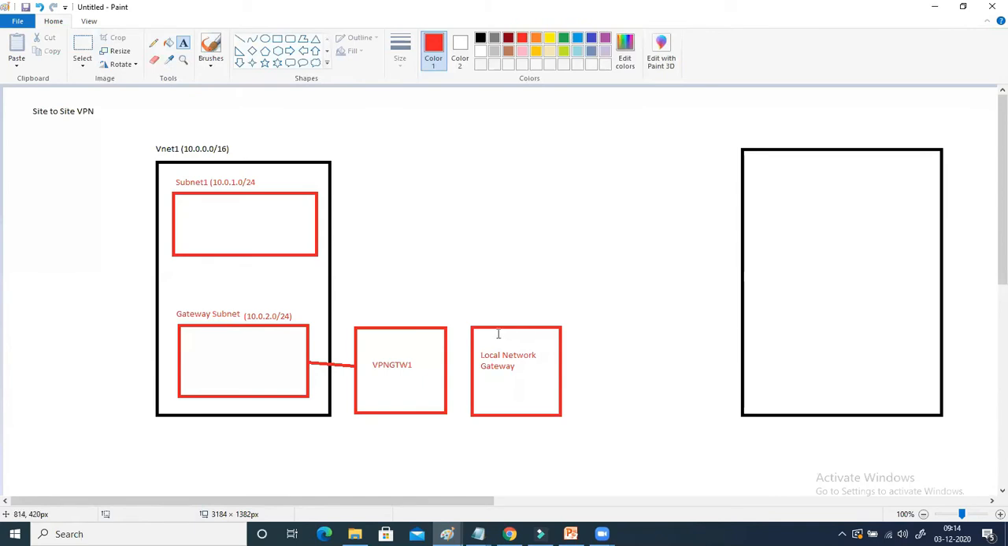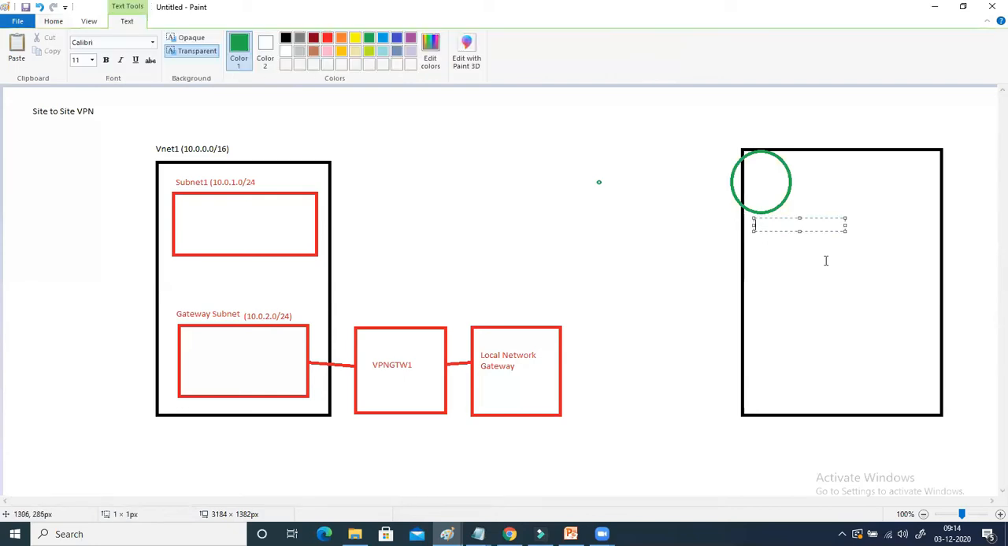This local network gateway will be attached to your VPN gateway 1, and on your on-premises there will be a VPN device. Let's say this is a VPN device here. Who is managing this VPN device? This VPN device will be managed by your on-premises network team. There are a lot of VPN devices available in the market from different vendors. Let's say one of the VPN devices is connected here.